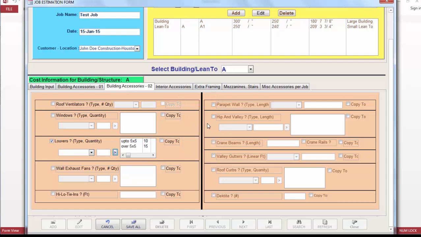I'll move on to the right, and as you can see there, we also have options for wall exhaust fan types, high-low tie-ins, parapet wall, hip and valley, crane beams, valley gutters, roof curbs, and deck tide. In this case, I will go ahead and choose roof curbs and enter the kind of roof curb we have. In this case, it's up to 48 inches, and the quantity is 5.